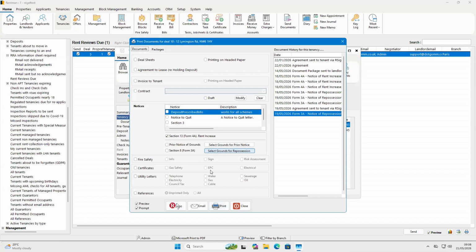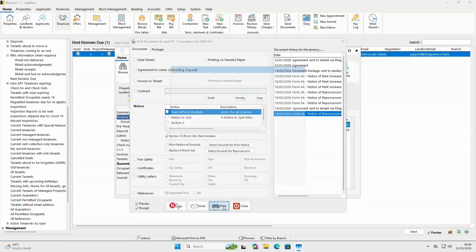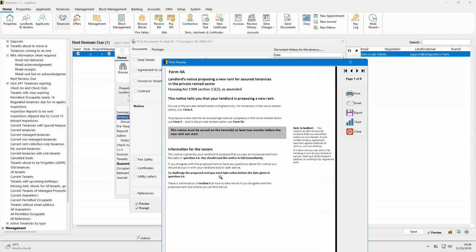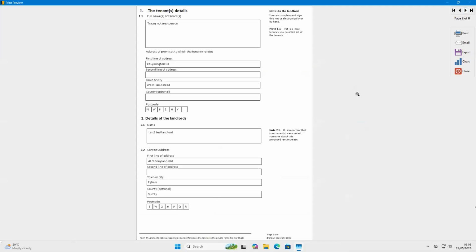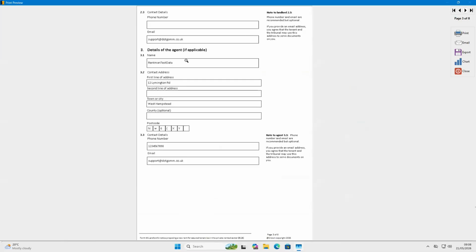Anyway, section 13, I'm just going to print it now rather than email it, and Rentman creates a finished document for you. I think you can all see this. It's a copy of the government form. We've got the tenants, the address, postcode, details of the landlord. It's always done under the aegis of the agent, so you will be in there. That's my company name.